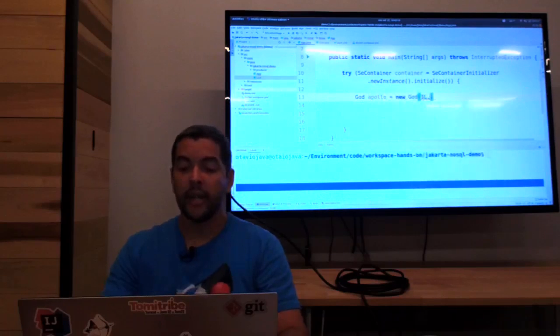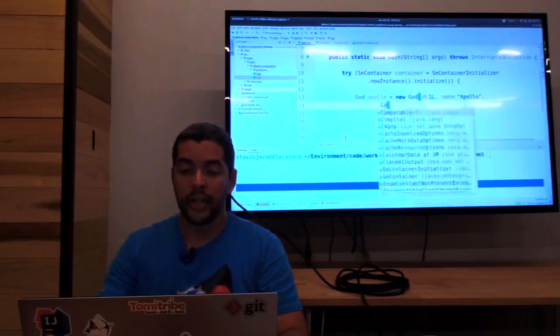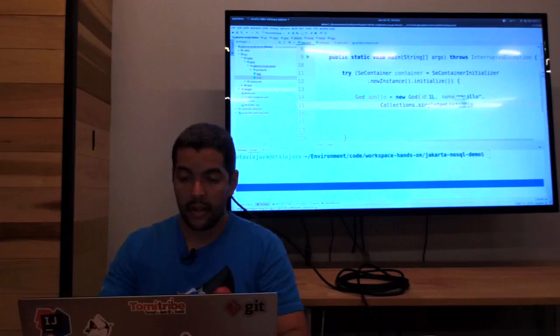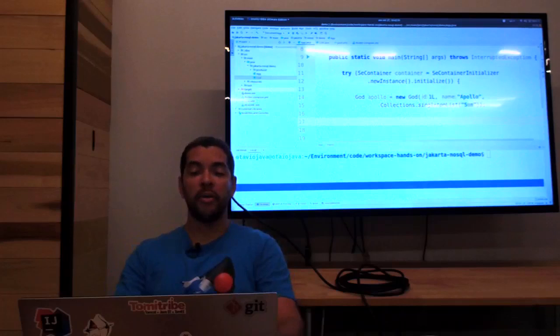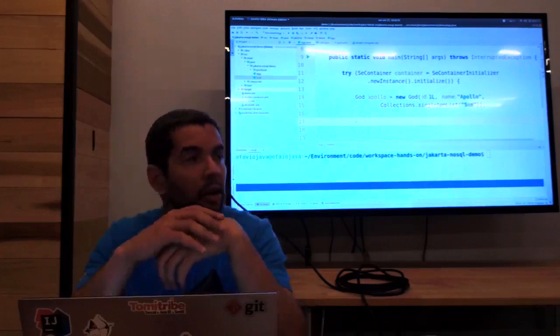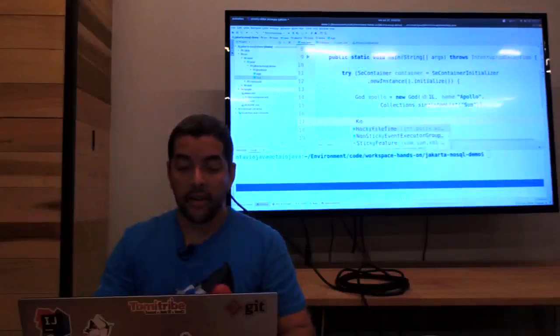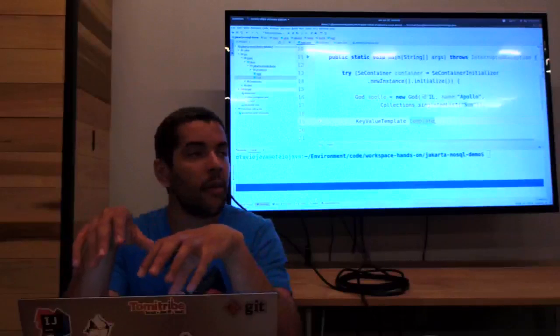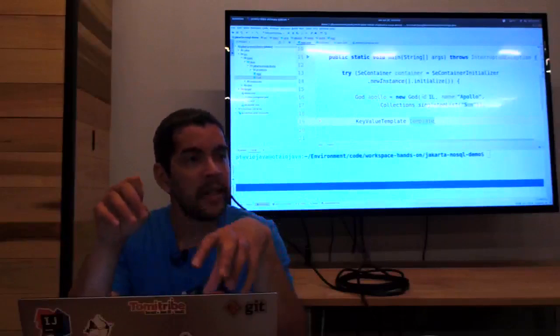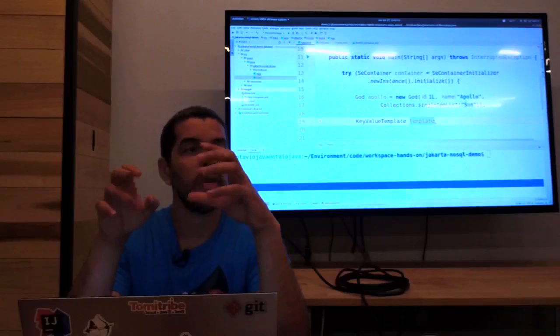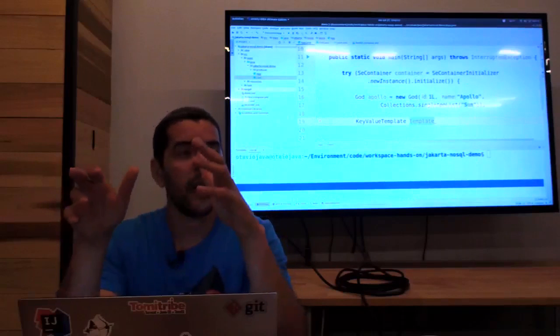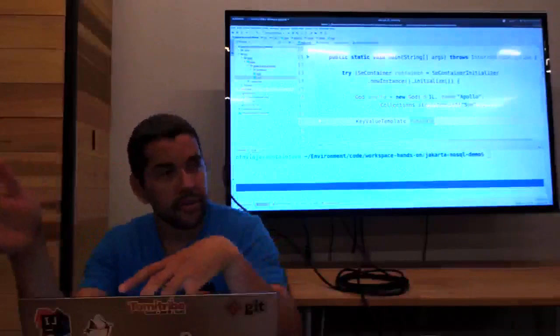The ID is number 1. The name is Apollo, and his power is the sun. The sun, right? And now what I'm gonna do? I'm gonna store this guy on my database. First, I'm gonna use my key value. And usually on NoSQL databases we have templates. A template is a skeleton to do the basic operations in a NoSQL database itself.